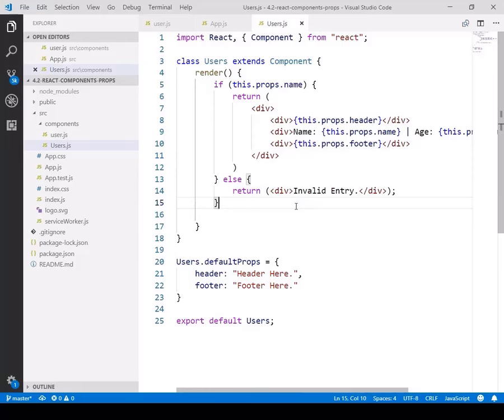This is how you pass the props in the class component as well as in the function component, and how to actually pass the default props inside the class component as well. I hope you really understand the concept. Thank you so much. Stay tuned.